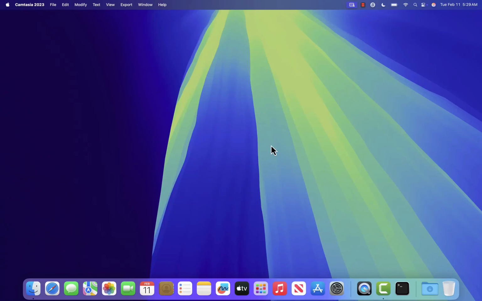In today's video, I'll show you how to change the cursor size on your Mac, whether you're using a MacBook Air, MacBook Pro, or iMac. The steps are the same for all these devices. Right now you can see the size of my cursor. If you'd like to change it or increase the cursor size, follow these steps.